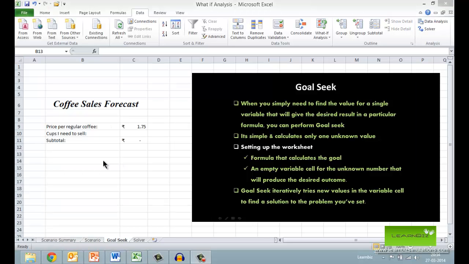Next is goal seek. Sometimes you know the outcome that you want to realize in a worksheet and you need Excel to help you find the input values necessary to achieve those results. This procedure, which is just the opposite of what-if analysis, is referred to as goal seeking. The Goal Seek command can be used to find the value for a single variable that will give the desired result.